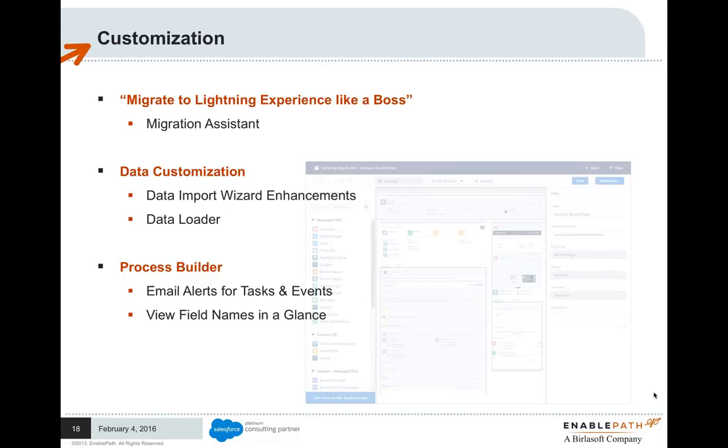So general improvements to the Process Builder, including email alerts for tasks and events, the ability to view field names, and so forth. Again, check out the release notes for a little bit more information about that.